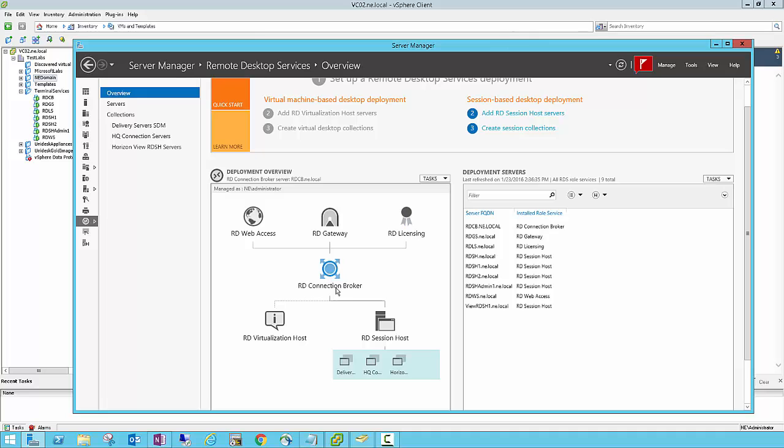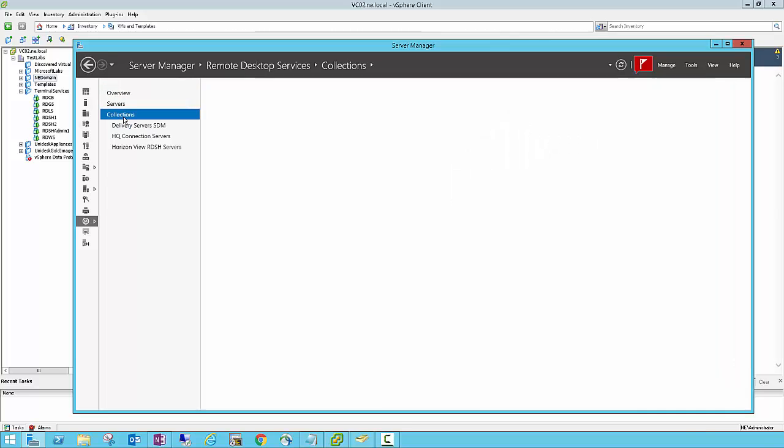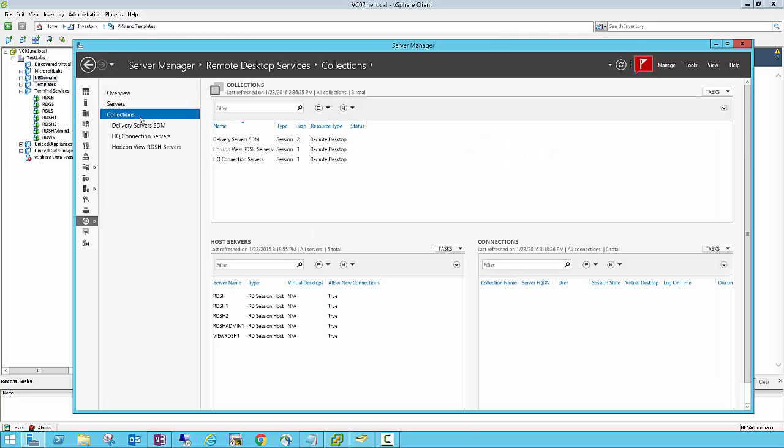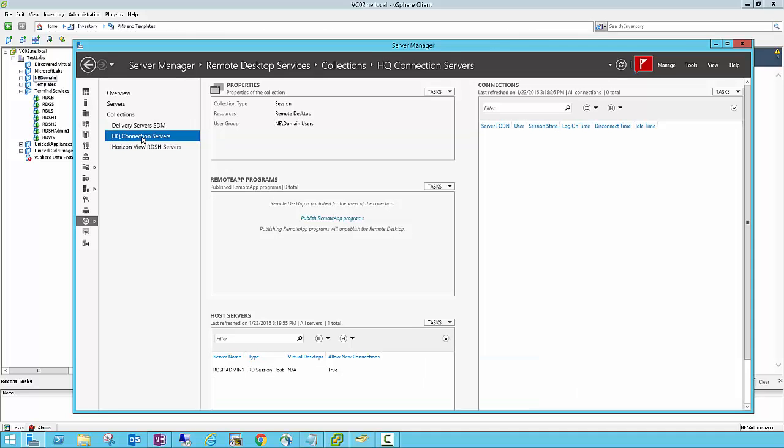We have the remote desktop connection broker. I'm not using virtualization at this time. I'm geared towards remote desktop session host. And I have what Microsoft calls collections. In my sample environment, I have 3 collections: a delivery servers for service delivery managers, and this is the servers that are in that collection. I also have a HQ connection servers.